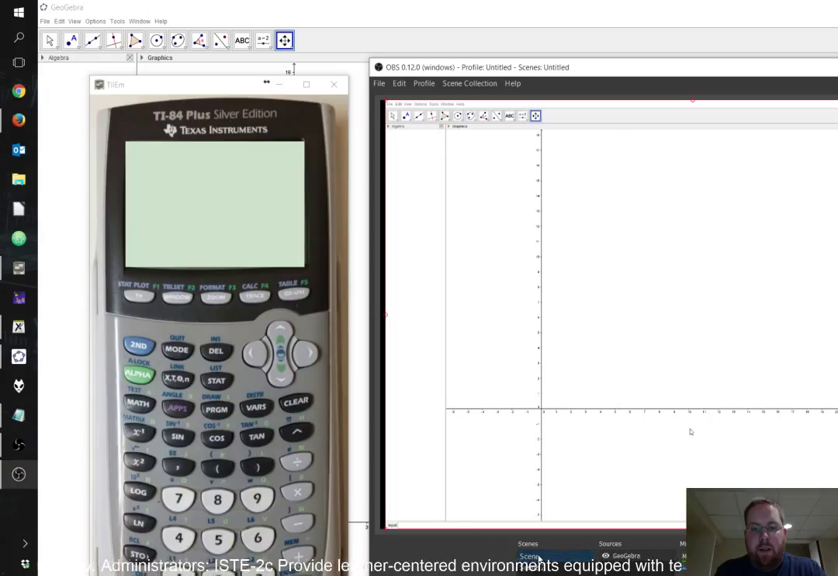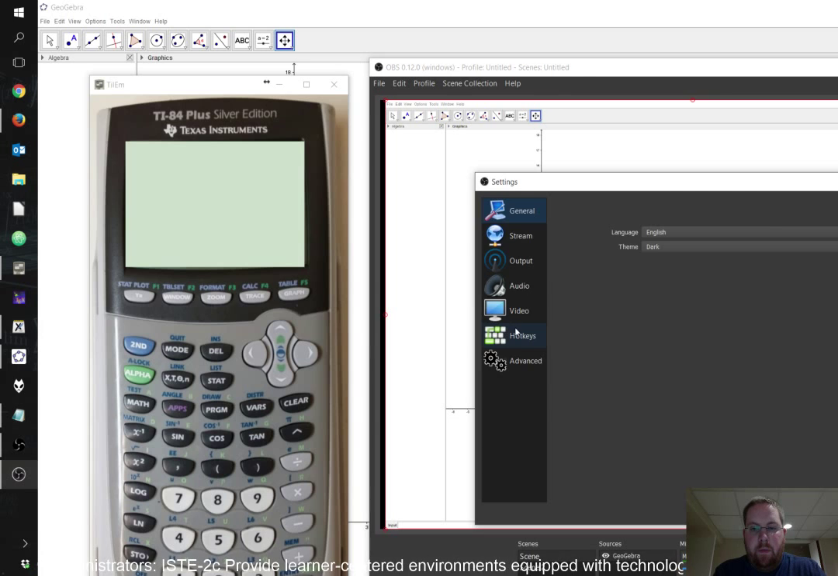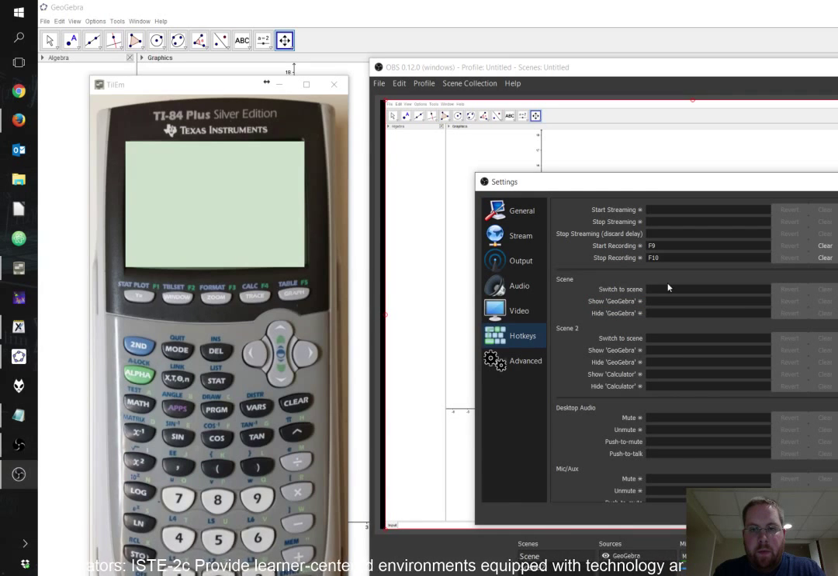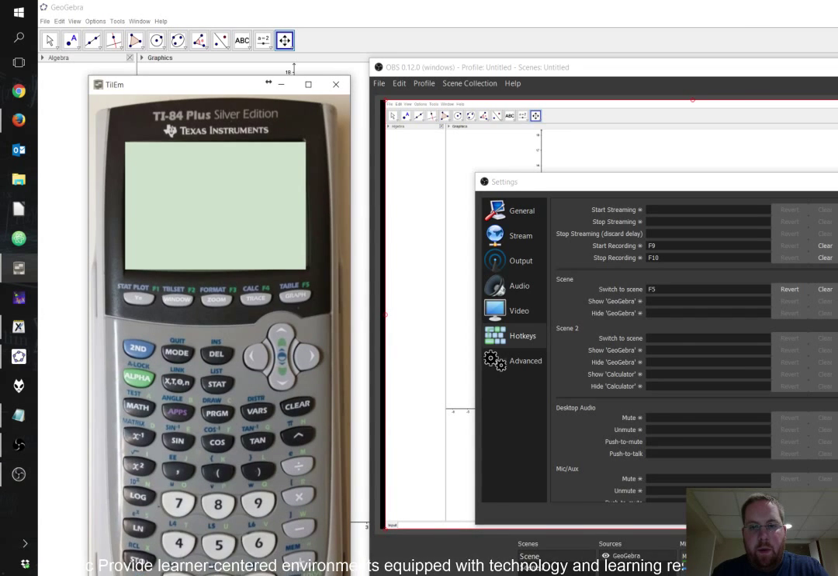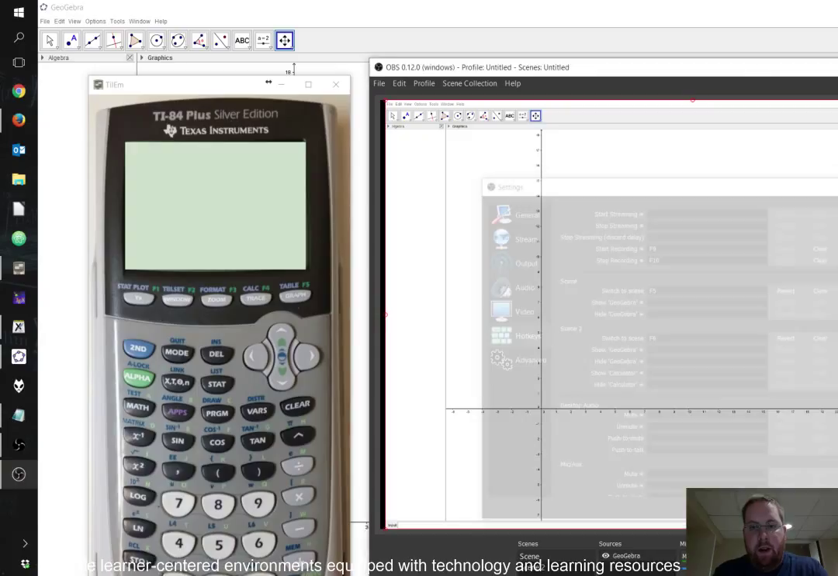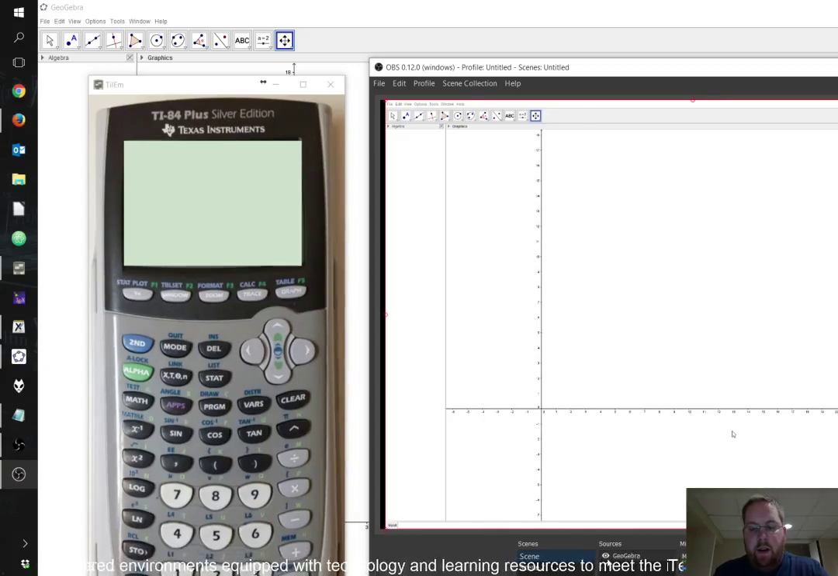So to switch between the two, what we're going to do is set up a hotkey to switch scenes. So if I want to switch to the regular scene, we'll make that, I don't know, F5. And if I want to switch to the other scene, I'll make that F6. Alright, so if I'm here, I can switch with F5, F6, just pressing the keys.